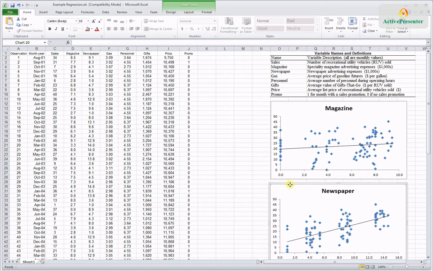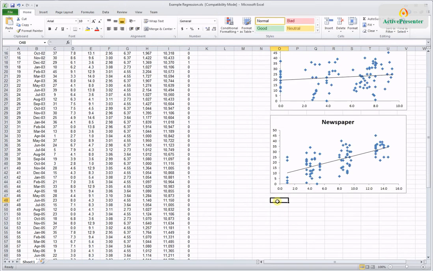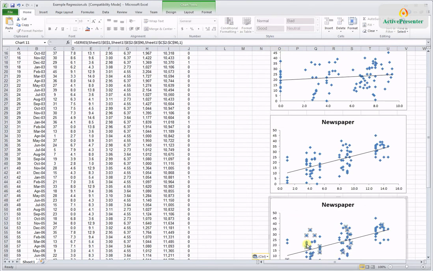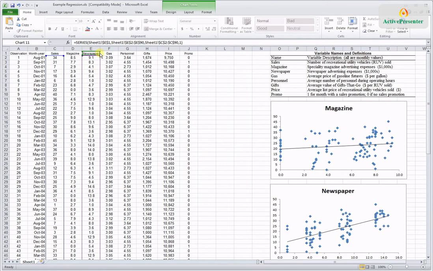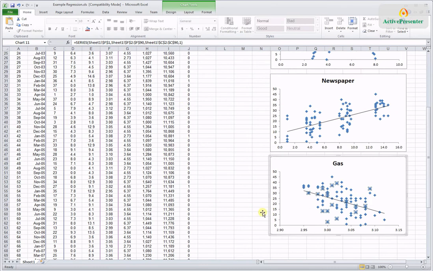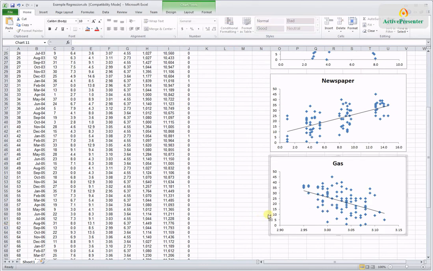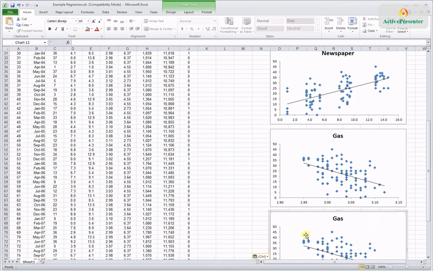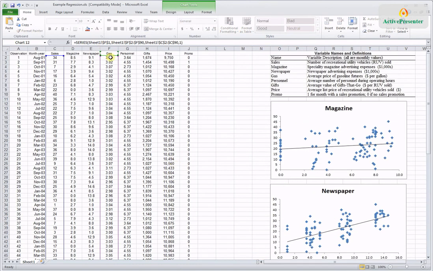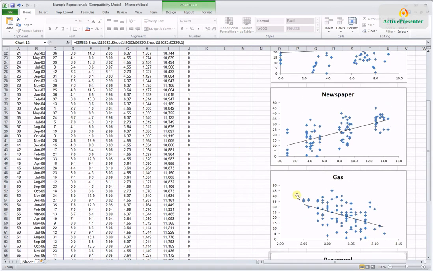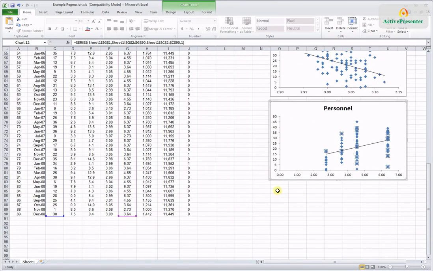Linear relationship. Let's copy that again. Paste it. Click on a data point. Go from newspaper. Let's have one that looks at gas. Move both of these squares over. Our chart has been updated. That's what we wanted. Copy that again. Paste it again. Select a data point. Move this over to personnel. Now we have that.